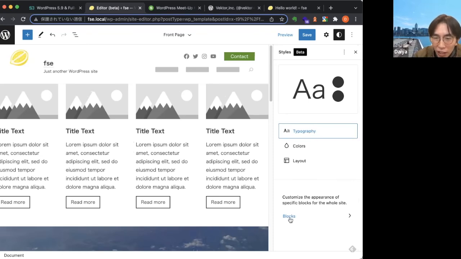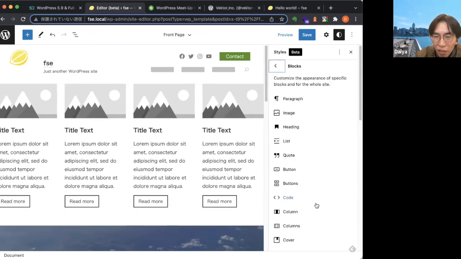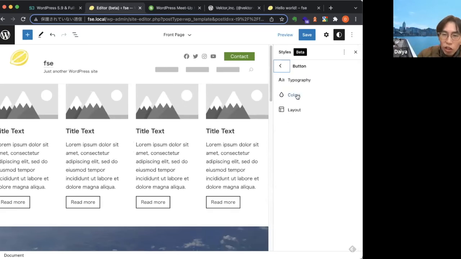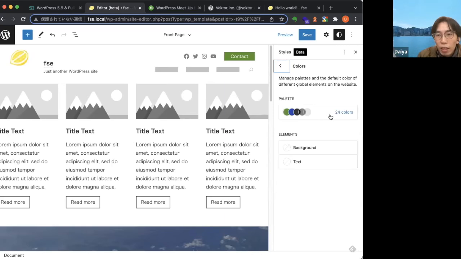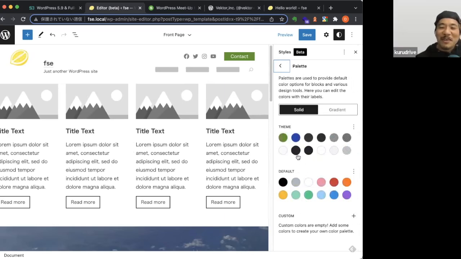So you will see the blocks here. Then click like this. Then here, let me change the block. So you can change the default setting for the blocks. You can change the typography and the color and the layout. For example, I'll change the color for the bottom block. So I'll change the default color of the block to this orange. Then save it.